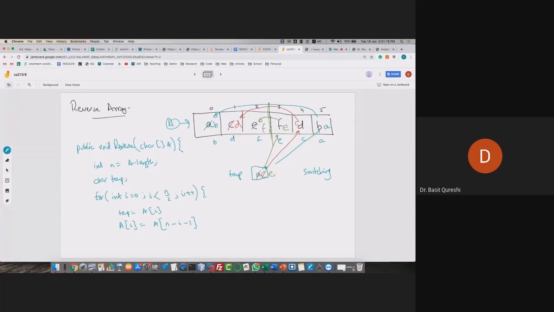Now we need to copy this value back, which is in the temp over here. So I will say A of n minus I minus 1 equals temp. All right, so you copy this value back over here. And I think that's it. That's your for loop. Once the for loop is finished, your array is already in the reverse order. We don't even have to return anything. That's it. We're done.